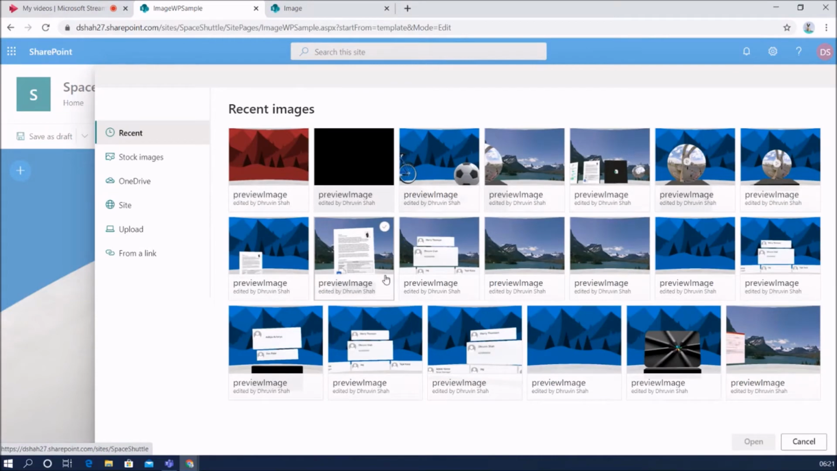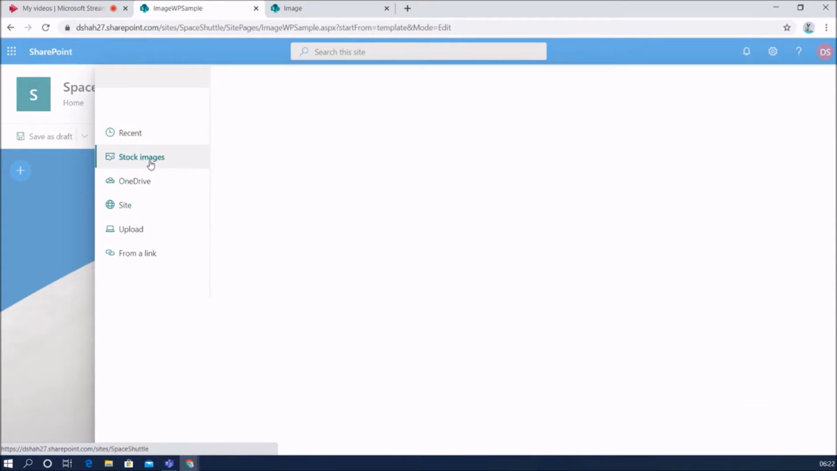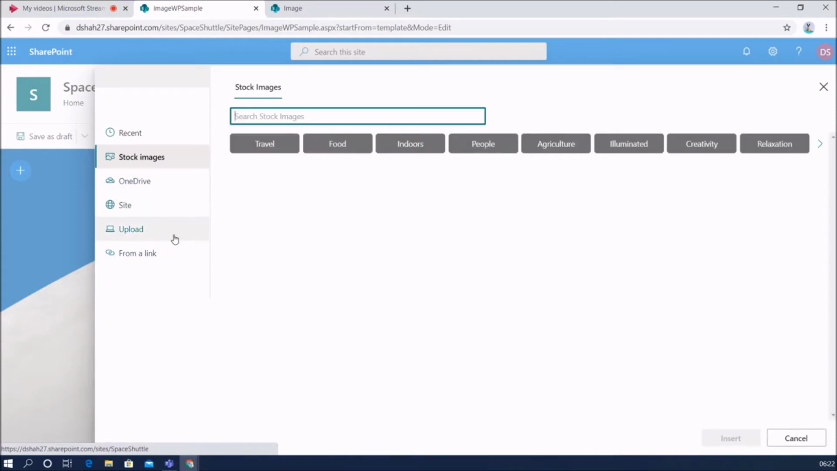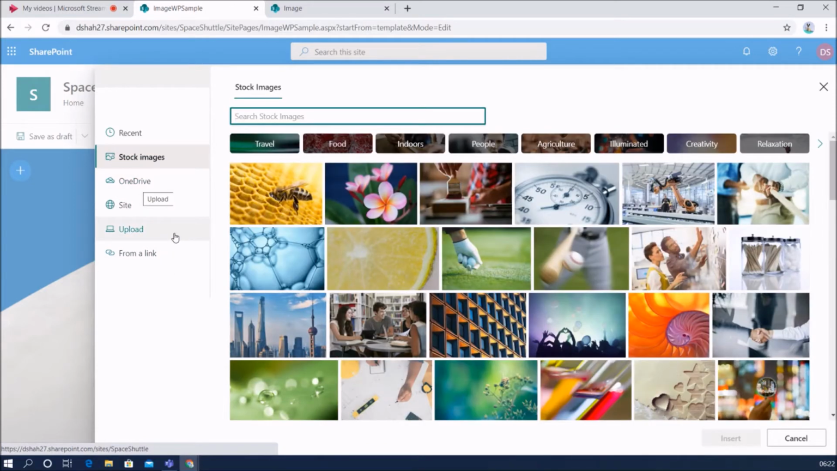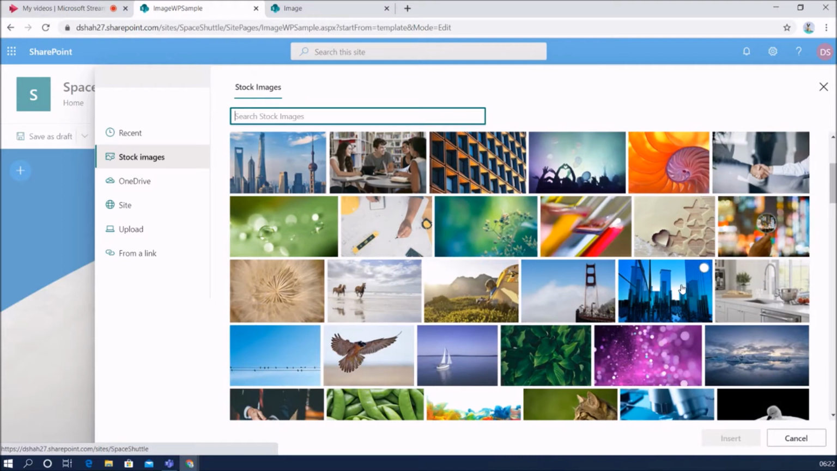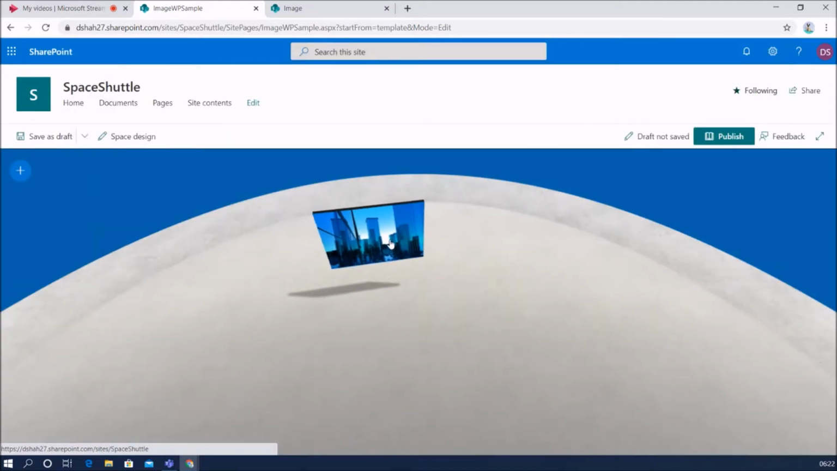Now from here, we need to select an image. You can select images from anywhere. We have a stock image option, OneDrive, and the document library. You can also upload from your computer as well, right? So now let me select any of the images from here. Let me select this image. So I have inserted this image.